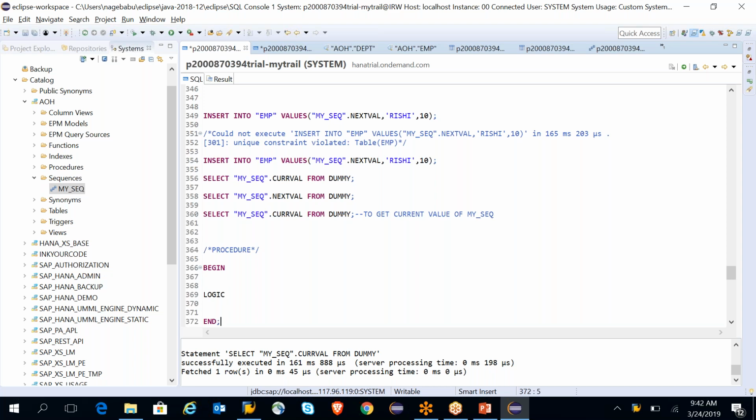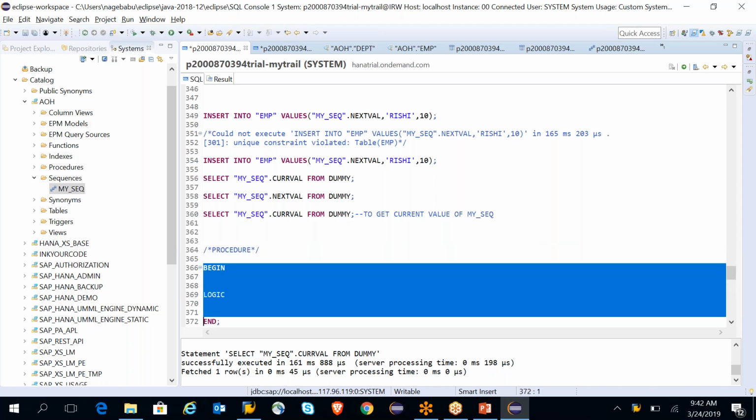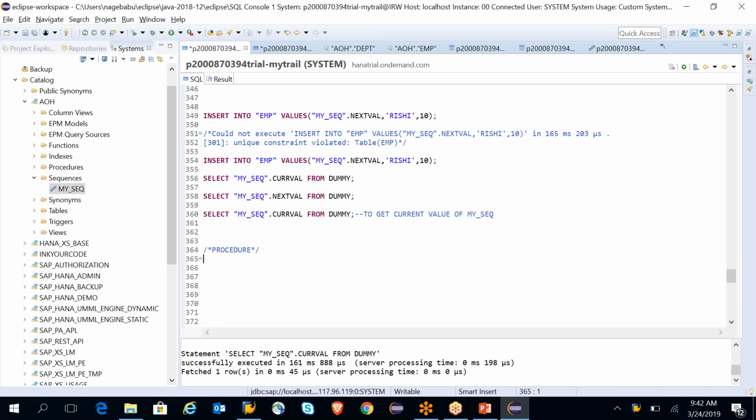So in real time, we will execute our complete code rather than executing a single selection. We'll create everything in a procedure and call that procedure. In ABAP, we create everything in a program and execute that program. Same thing. Okay, fine.